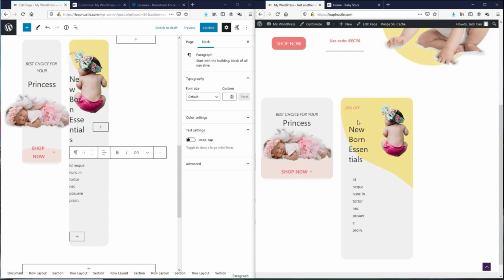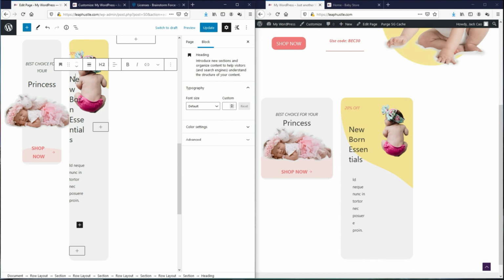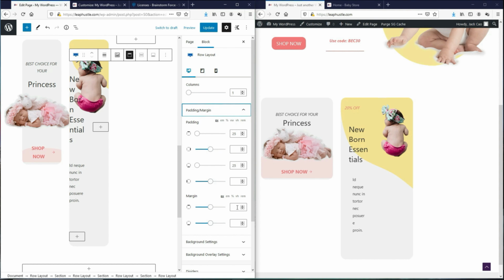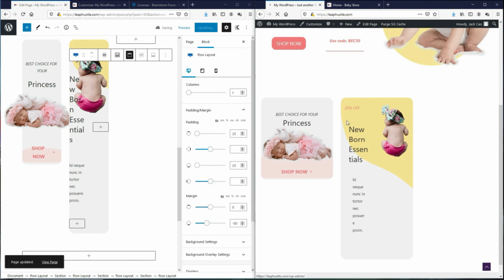So now we need to reduce the padding here. So let's first go to the newborn essentials. Let's select the row layout. Under padding and margin, let us put the top margin as 0. And for the bottom margin, we want to put maybe -50. Let's update, refresh. We don't see any changes.